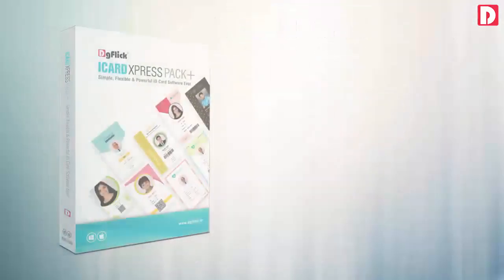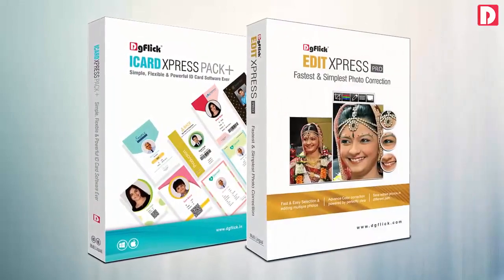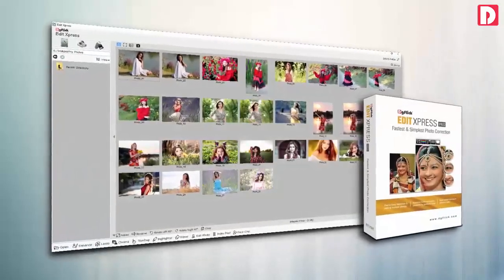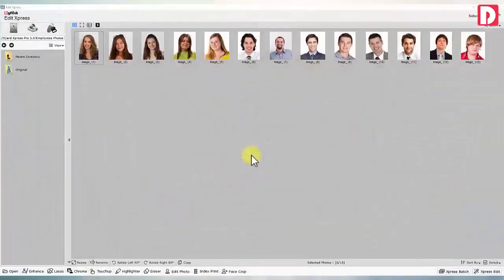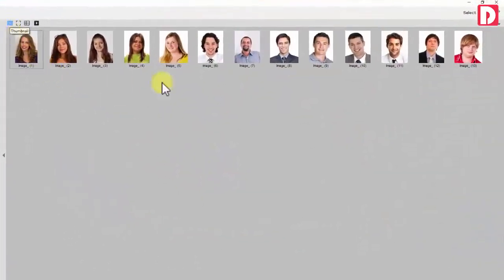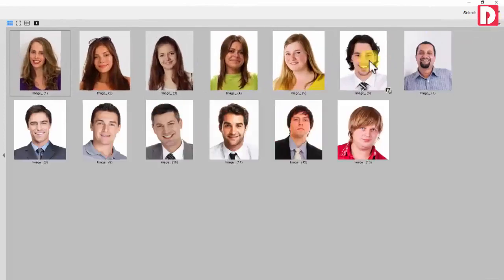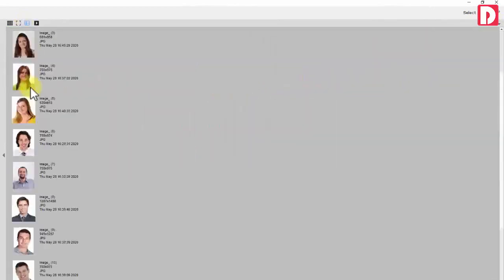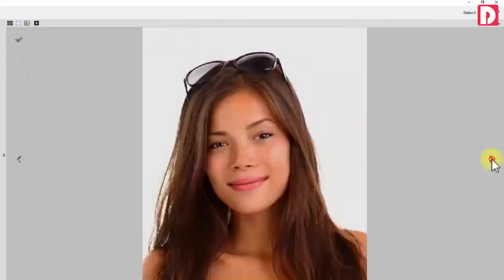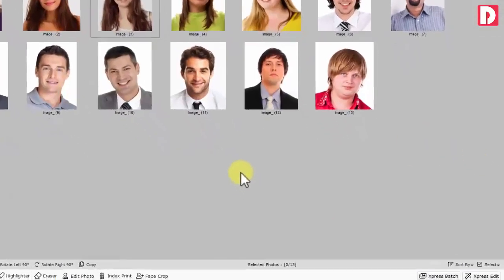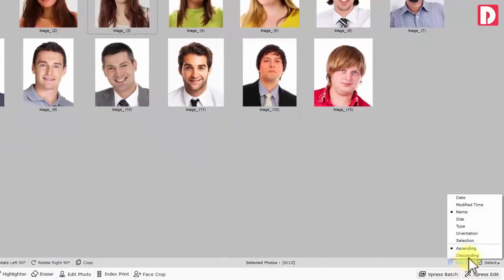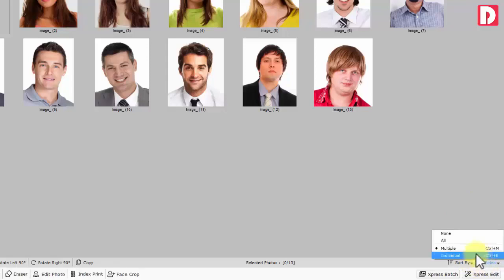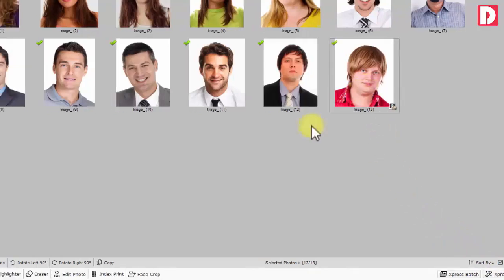Photo editing. iCard Xpress comes bundled with Edit Express, most powerful photo editing software ever. Photo management. View photos as thumbnail. Zoom instantly. Detailed list view. Preview individually. Ascending and descending sort on different parameters like orientation, name, time, size, selection, etc. Select individually or collectively. Selection is available even in preview mode.